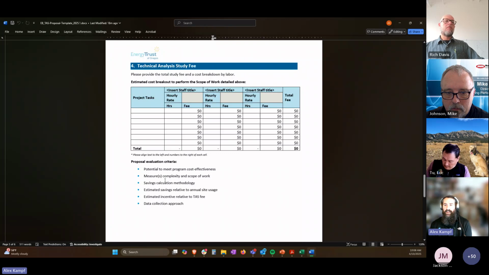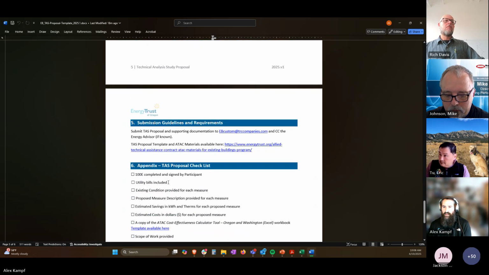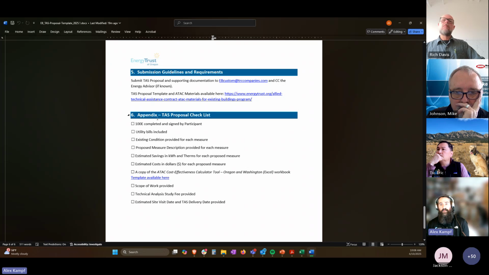But we did put down here, we updated the proposal evaluation criteria as to what we're going to look at when we evaluate proposals. And then also added a checklist at the bottom here just to make sure that all the necessary pieces are included. If the 100E and utility bills have already been submitted for the project, you don't need to include those. But if you are submitting a proposal for the first time with a new client of yours, we are going to need that 100E and utility bills before we can do anything with the project.